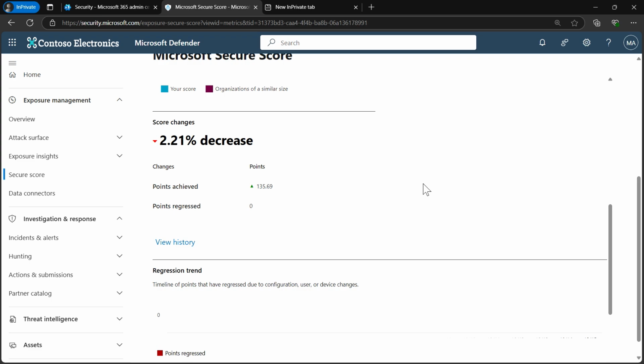All right, that's all for this demo. In this session, we have learned about Microsoft Defender XDR. Remember that all these materials are available for free for you on aka.ms/sc900.